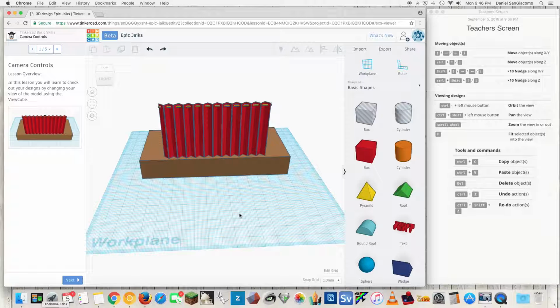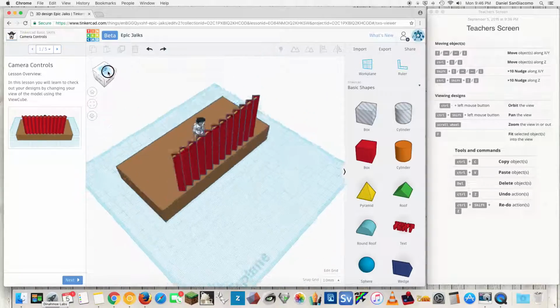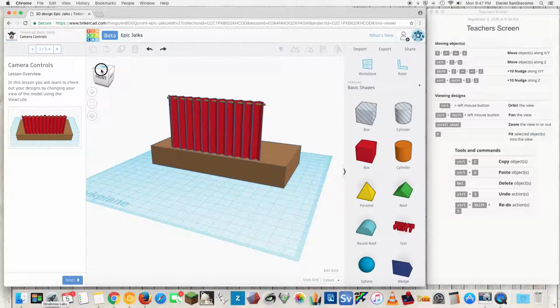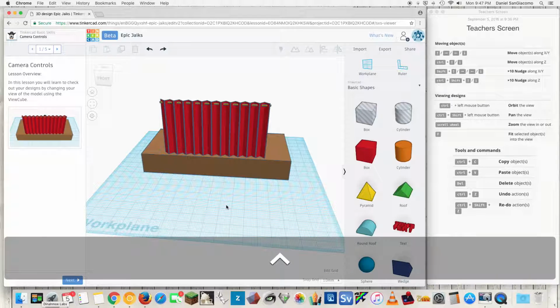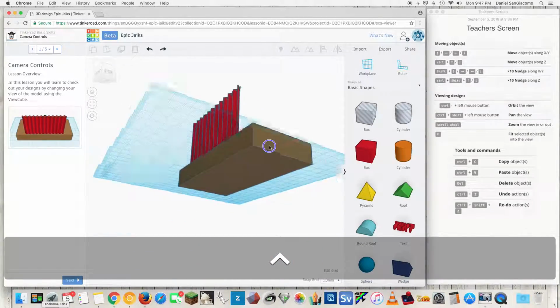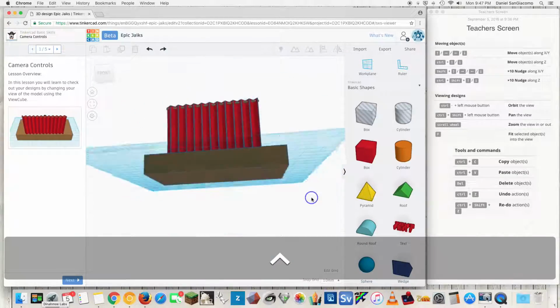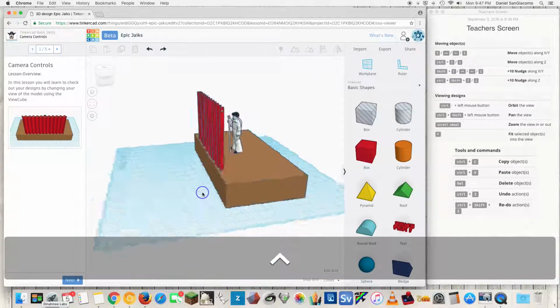Alright, if we go back to the teacher screen, there is another way to roll around the ball. We learned about grabbing this box in the upper left-hand corner. The other way to roll around the ball is to hold Control on the keyboard with your left pointer finger, and left-clicking and dragging. This is the same exact thing, except we're using our mouse to move around.